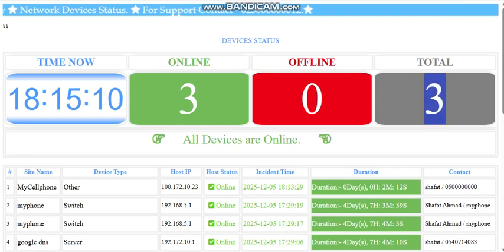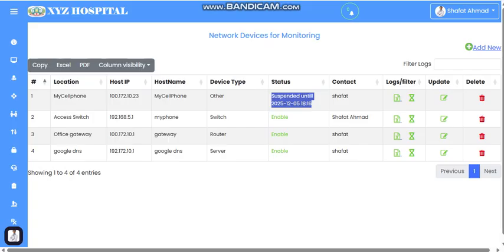After enabling the device, the number of devices becomes 4. If it is online, it will come under online devices. If it is offline, it will come under offline devices. You can also see a complete log, and check the complete history of that particular device.